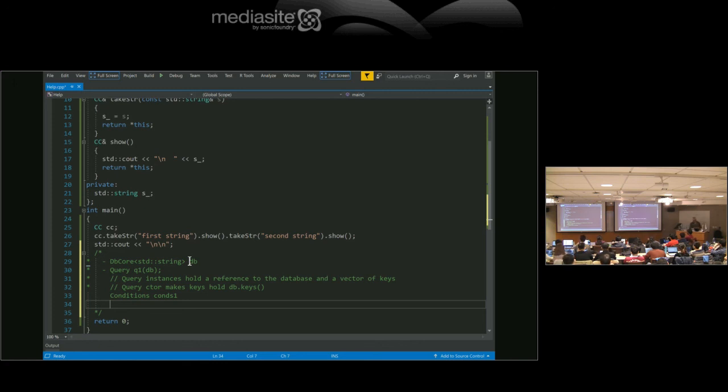And now I'm going to say cons1.name, some regular expression, cons1.author, some other regular expression, cons1.description, some other regular expression.